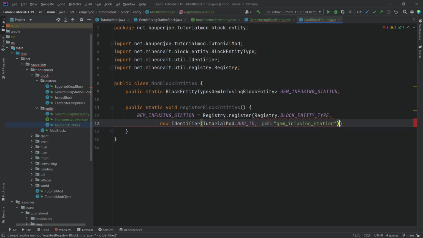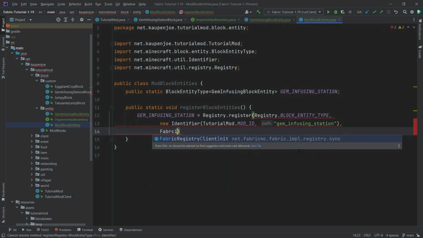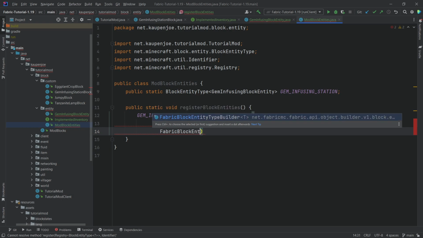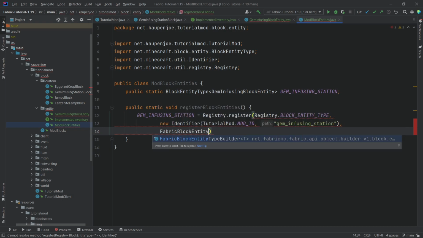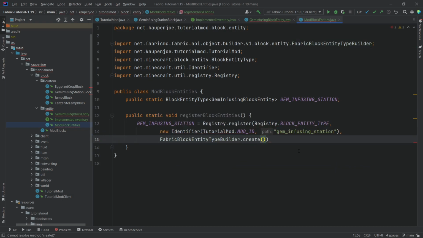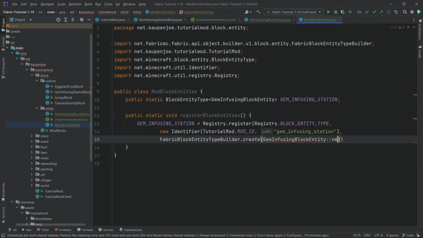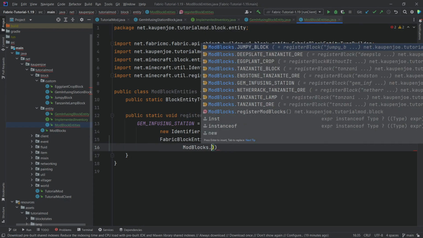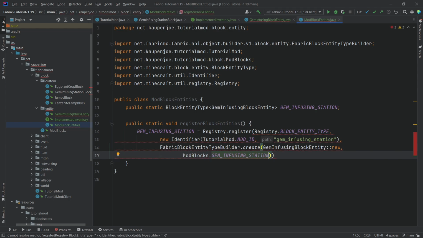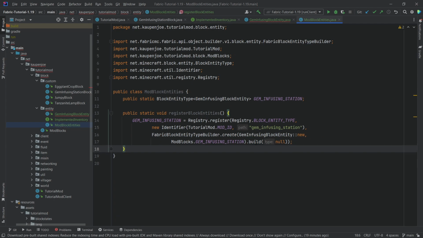And then after the first parentheses, comma, and then a FabricBlockEntityTypeBuilder, there you go, .create, passing in GemInfusingBlockEntity::new, and then right immediately afterwards, comma, ModBlocks.GEM_INFUSING_STATION, after the first parentheses, .build, passing in a null into the build, and there we go. That should be all that we need to do here.